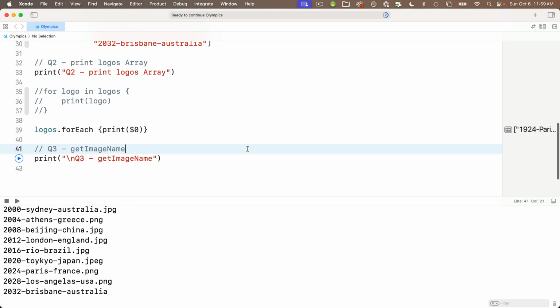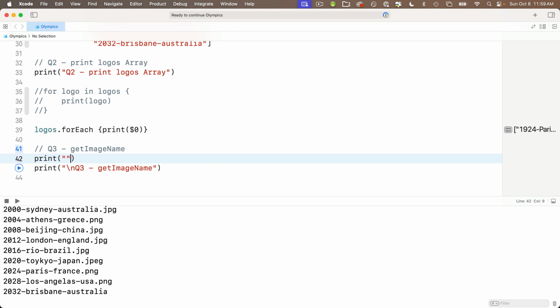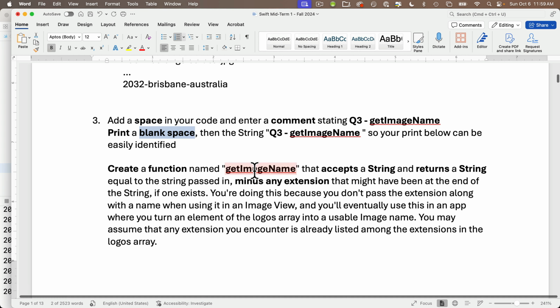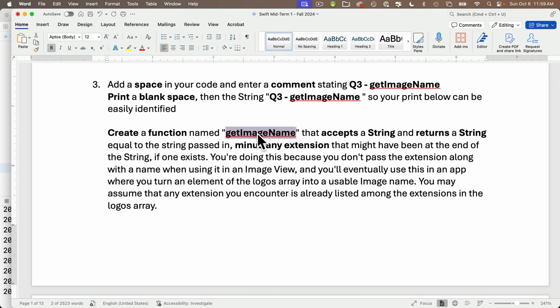It's going to look the same as if I were to put in a print statement with an empty string in here. You could use either of those techniques since I didn't ask you for one or the other. But then the question itself is to create a function named getImageName that accepts a string and returns a string equal to the string passed in minus any extension that might have been at the end of the string if it exists.